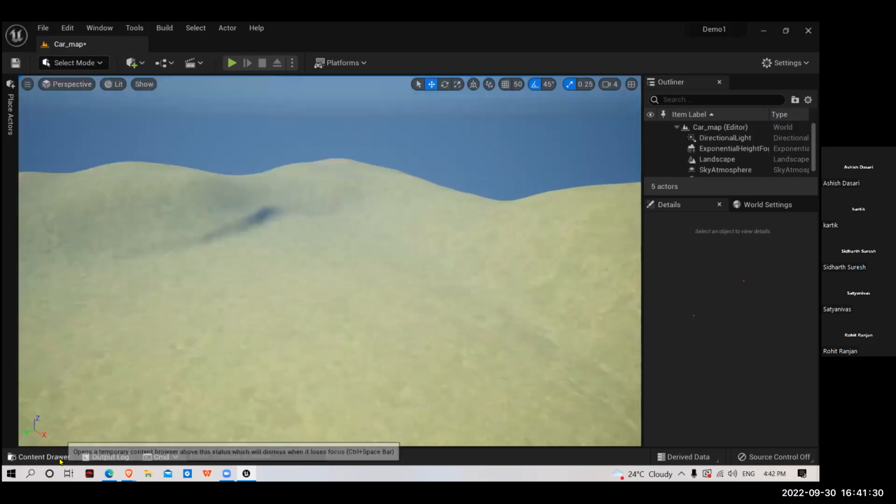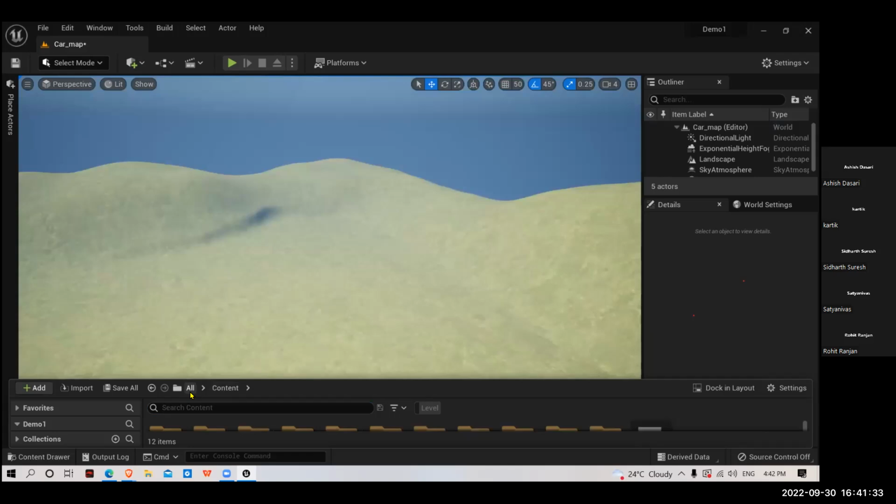Go to select mode. So let me know if you have got that foliage thing or not. So it is working for everyone.